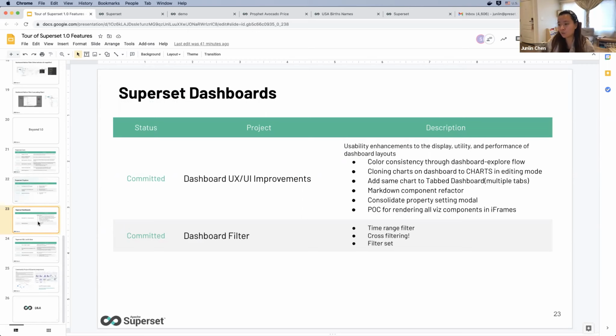Dashboard. Our main focus on dashboard for the next couple quarters will be UX and UI improvement. We want to have more color consistency through the dashboard explore flow. We want to allow users to clone the charts on the dashboard, and we also want to allow users to add the same chart to multiple tabs. All these are not currently available, and we're looking at different markdown components that allow more editing or more content, like embedded videos, stuff like that.